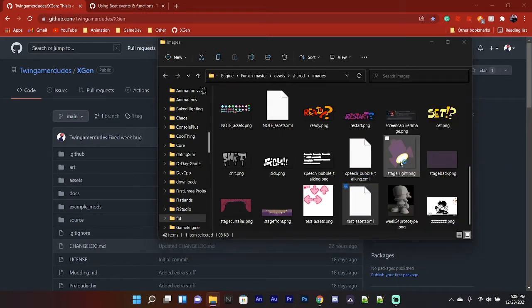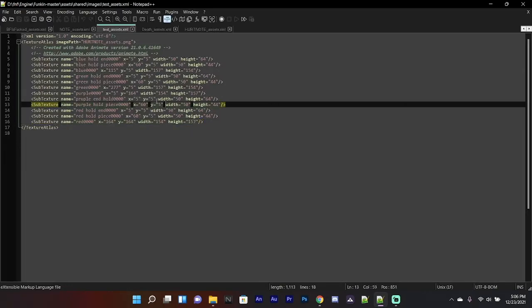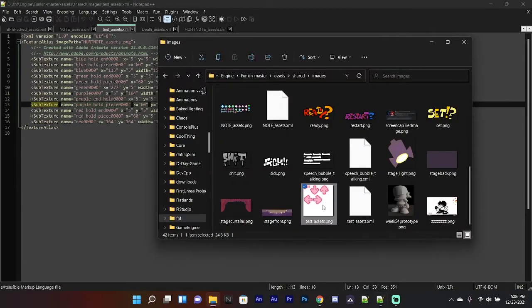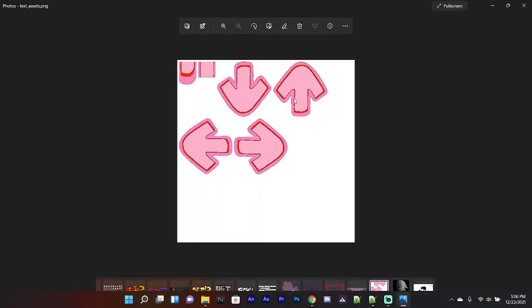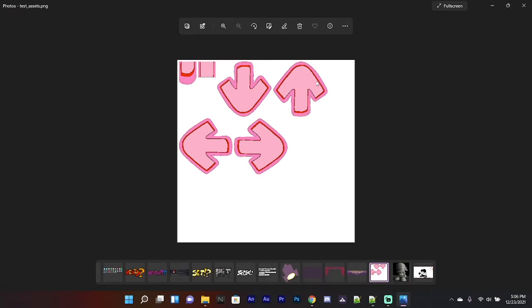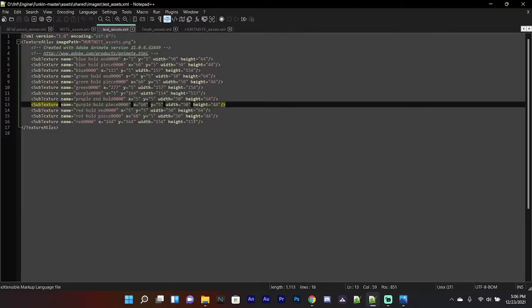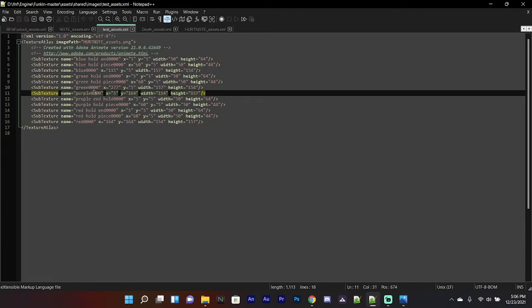So let me open this up. Do you see the up arrow? You probably do, it's right here where my mouse cursor is. Well, that has to be named green. All right, that has to be named green. Ignore these numbers right here, that's just a part of the XML thing.